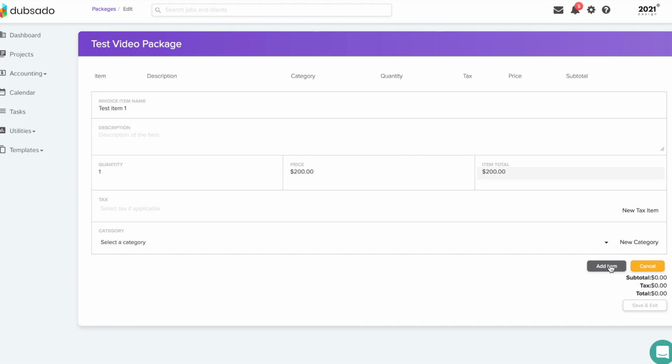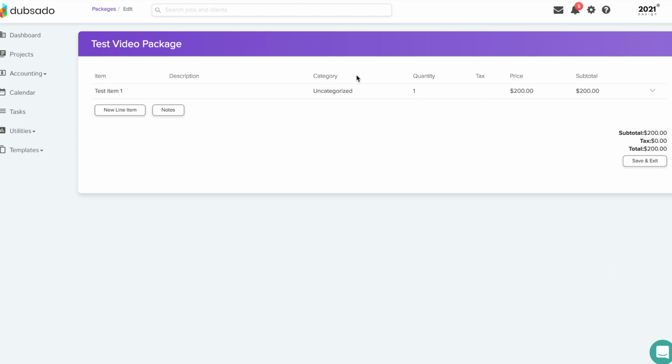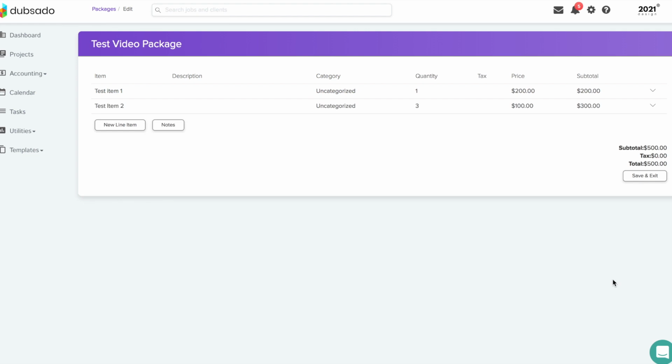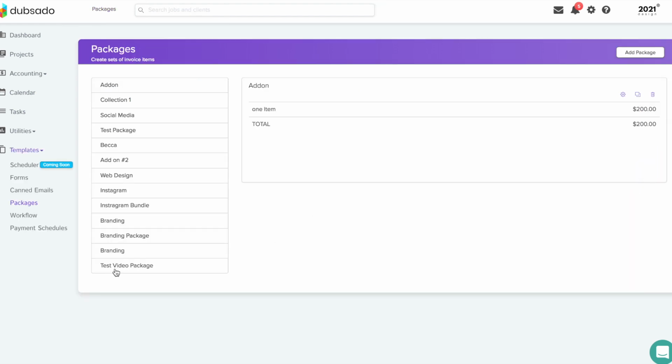Once you're done with all the required fields, click Add Item, and you could see that item in there and the total of the package. You can have your package just have one item in it. Or if your package is more like a bundle of many things, you can add multiple items in it. So again, I'm adding things on and adding the item. Once I'm done building out my package, I can click Save and Exit, and you can see here's my test video package right down here.